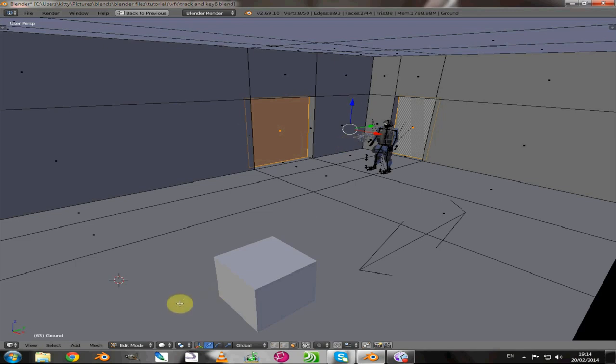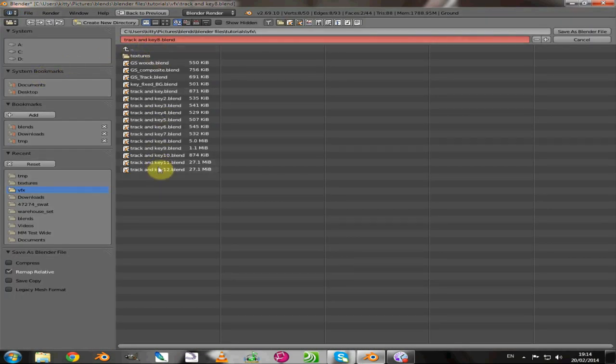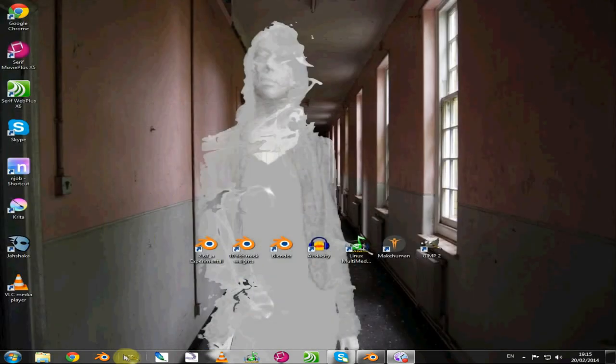First off, we need some textures. So let's save everything by going to save as. There we go. Right, save as. You'll see we're on iteration 13 now, because I've been working on it previously. Right, we need some textures, basically. So if I go and minimize that and open GIMP.